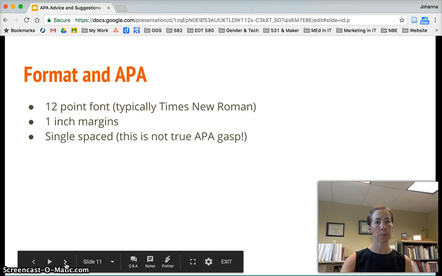Another thing, sometimes people ask about the standard formatting for APA. The standard is really a 12-point font. Typically people use Times New Roman, but that's not set in stone. The typical format for a page is 1-inch margins. And in this class, we'll typically work single-spaced, which is not true APA. In your final paper in 587, we'll move into double-spaced.